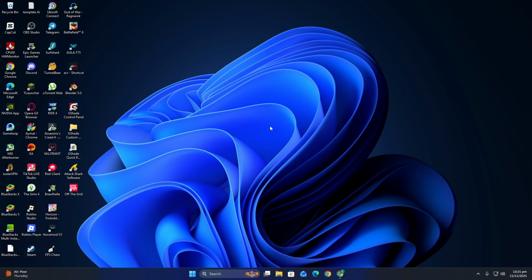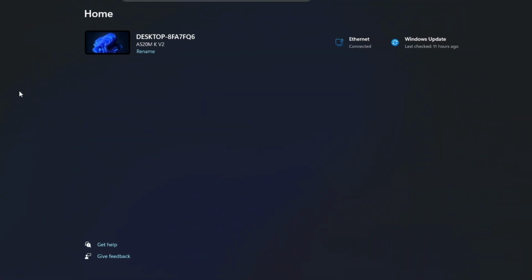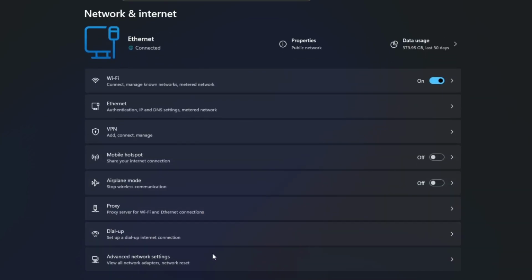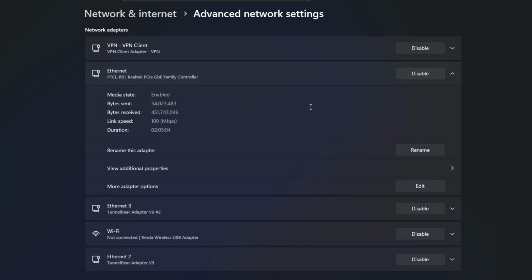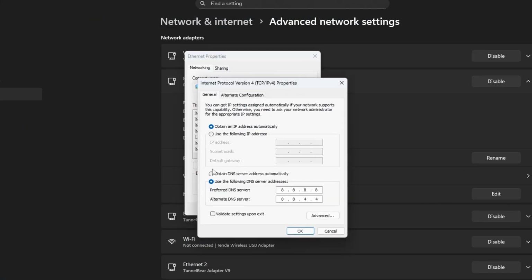On Windows click the Start button and open Settings. Go to Network and Internet and then click Change Adapter Options. Right-click on your active network and choose Properties. Double-click Internet Protocol version 4. Select Use the following DNS server addresses.